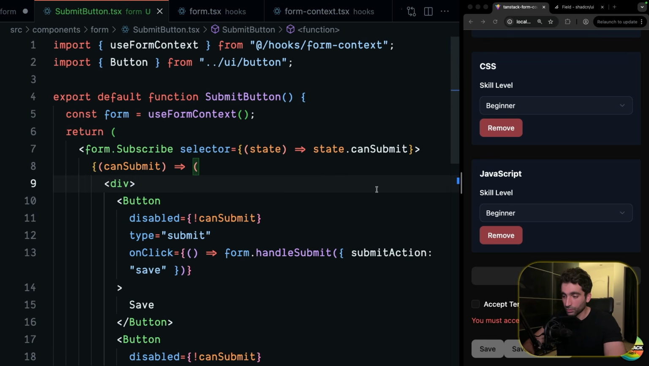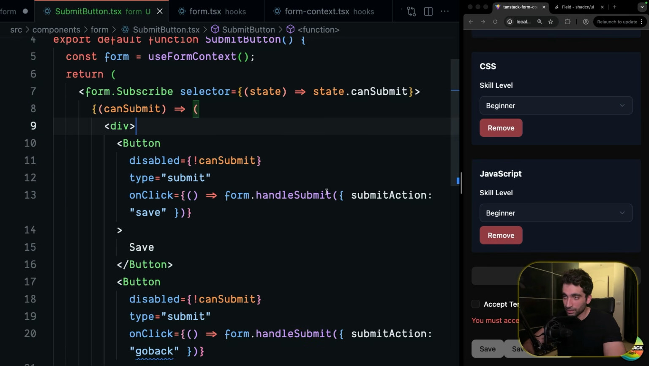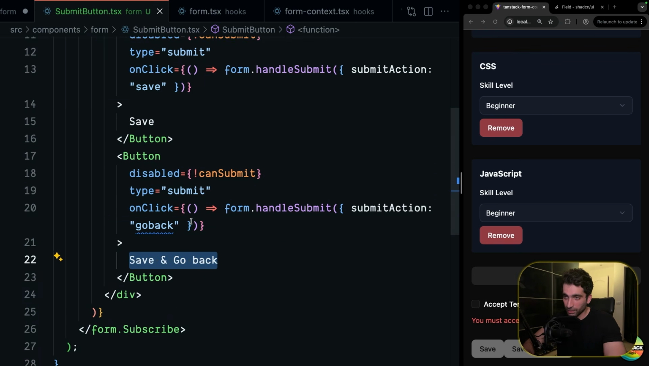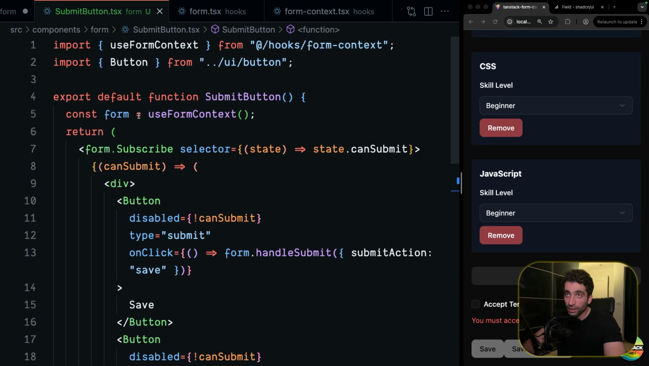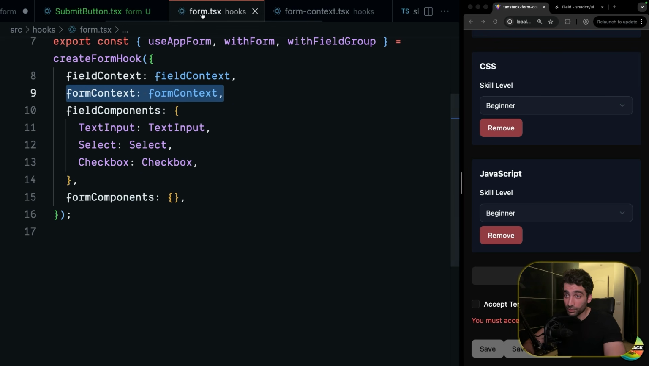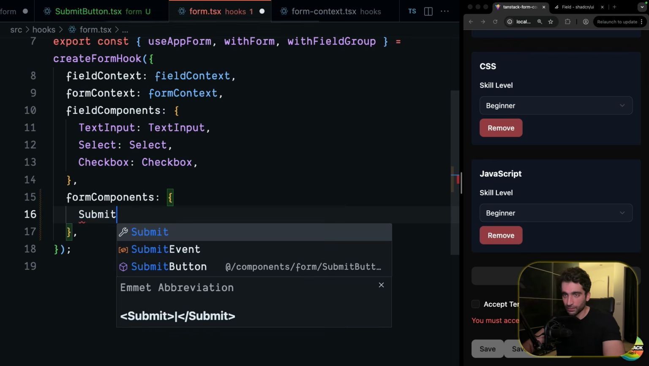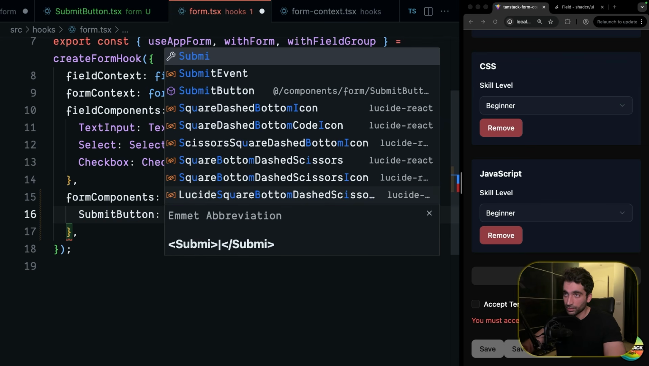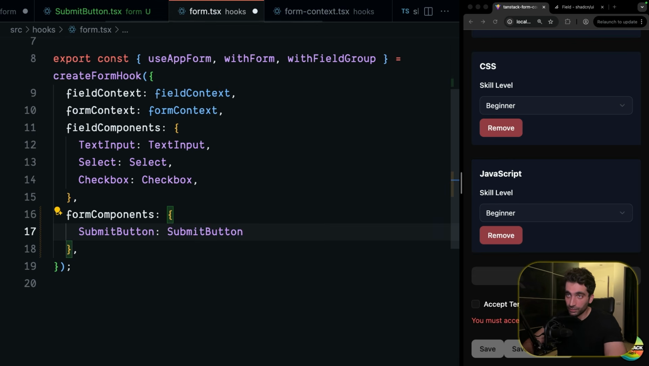And this should work. Of course, in this component, we can have maybe props to customize things that need to be customized here. Maybe the data that we are sending when we submit, maybe the text and stuff like that. However, I'm just going to keep it simple. And now that we have this component, I'm going to pass it here. Give it a name, SubmitButton, for example, and pass it the component that we just defined, which is SubmitButton, like so.